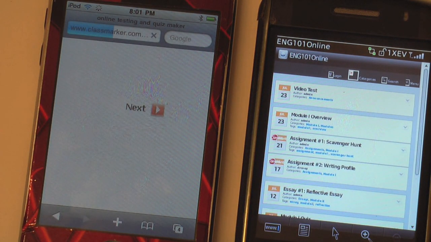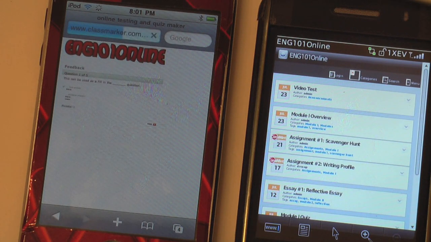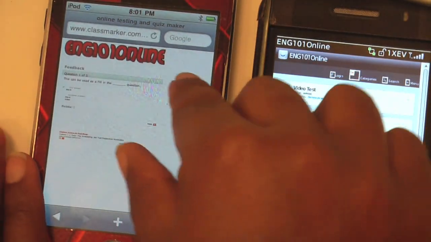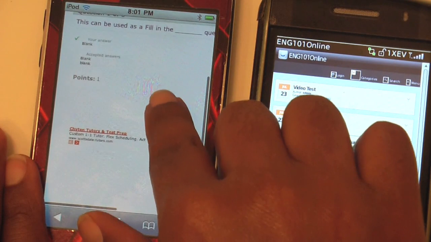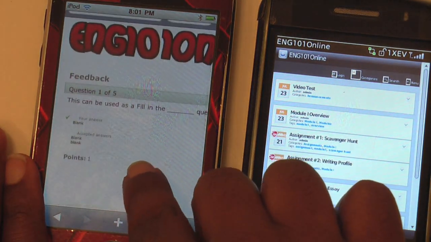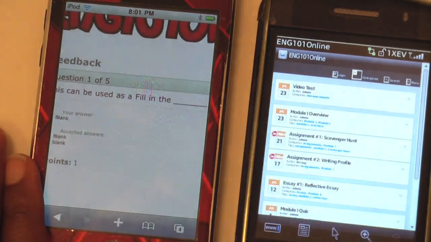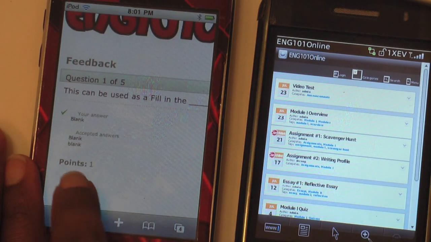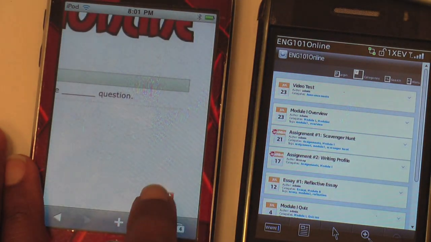Then on the next screen, I get the feedback, the results of the answer that I submitted, and then also the correct answer and how many points I was given for that. So here you can see the green check mark for, yay, you got it right, I got 1 point, and there were the acceptable answers.